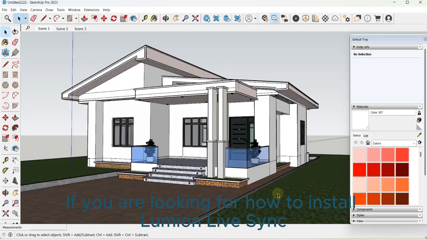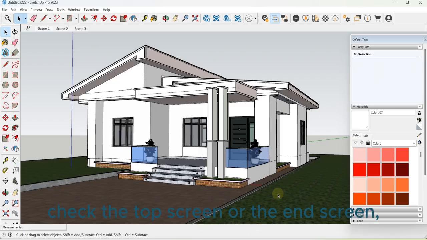If you are looking for how to install Lumion LiveSync for SketchUp or for Revit, I've made a video of how to download and install it. Check the top screen or the end screen, or you can check in the description section so you see how to install it correctly. Now you need to install the LiveSync.